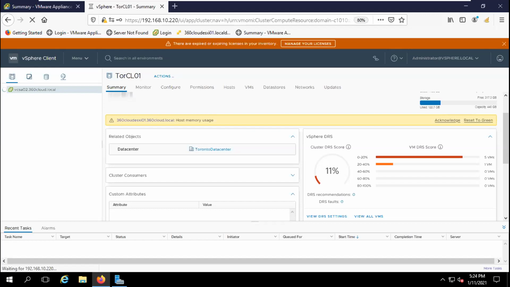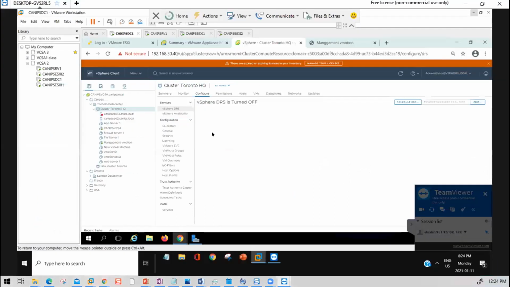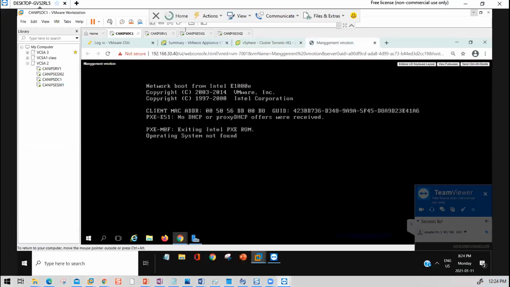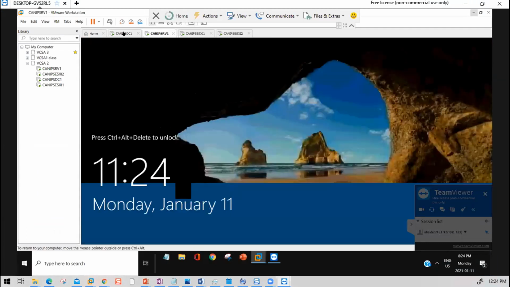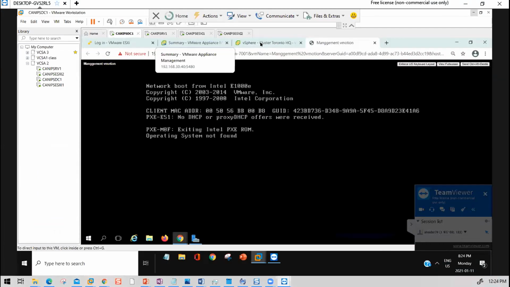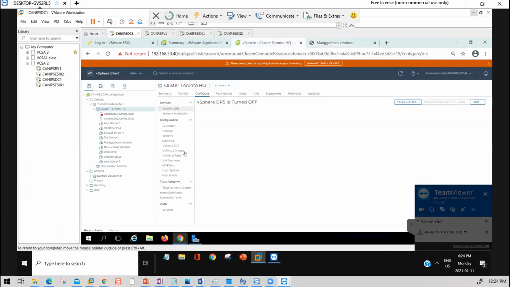My DRS is off, so I don't know why. Okay. So here your DRS is off, and hold on. So this is your server 1, and you are connected to your ESXi, your VCSA host. So first of all, let's look at your environment. There is a folder called Canada. There is a data center called Toronto Data Center. There is a cluster called Toronto Cluster HQ. That is excellent. Your ESXi host 1 is having some issue.